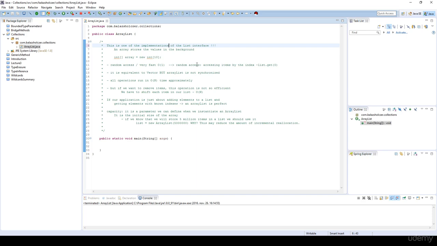Hi, in this video we are going to talk about the first implementation of the list interface. So we are going to talk about array lists. The underlying data structure is an array, so an array stores the values in the background, and an array is basically like this. I'm sure that you are familiar with it. You can create a string array, you can create two-dimensional arrays and so on. We have to specify how many items we are going to store in a one-dimensional array, for example.